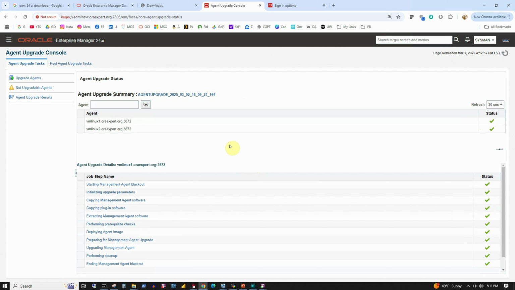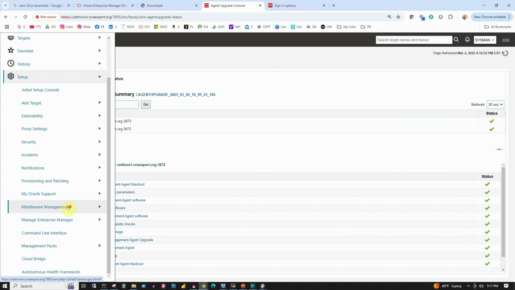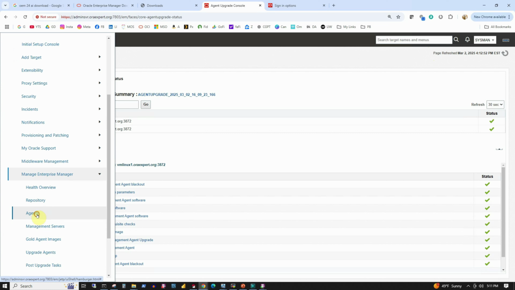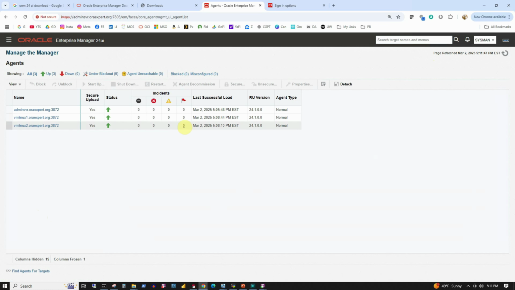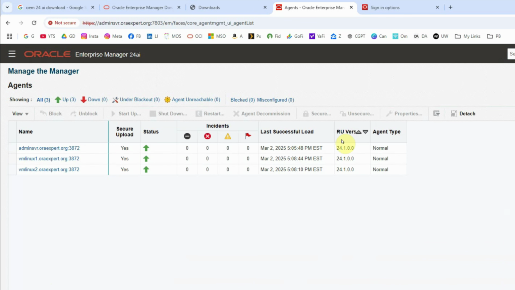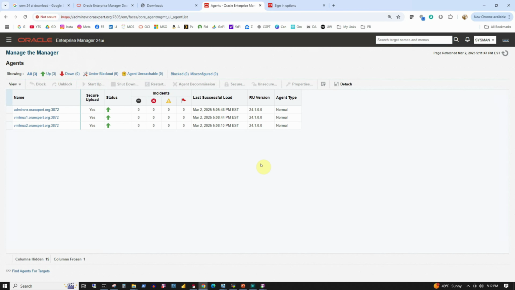That is fine. Let's go to the agent page again from the setup menu, then Manage Enterprise Manager, and then Agents. And now we can see that all our 3 agents are with version 24.1. So now we can say we have performed the OEM 24ai upgrade successfully. At this time, you can delete the old OEM 13.5 base directory because that is no more required. Just make sure your OEM software library is outside of the OEM base so it does not get deleted.